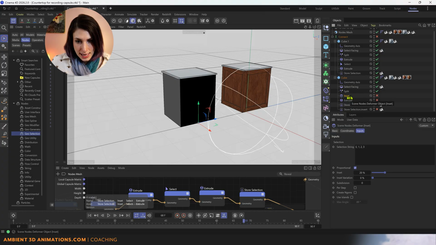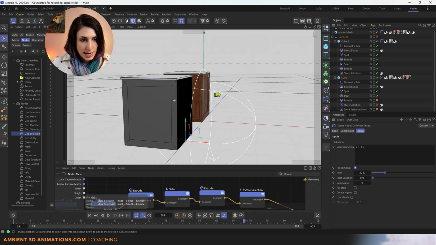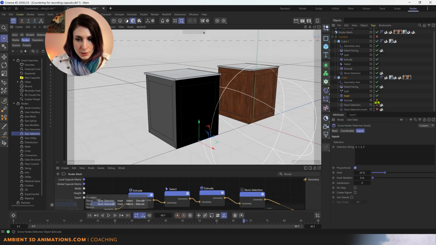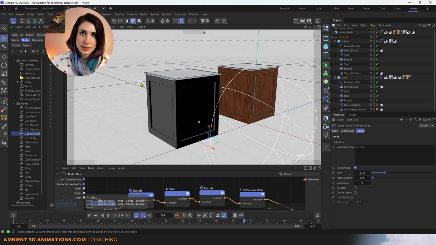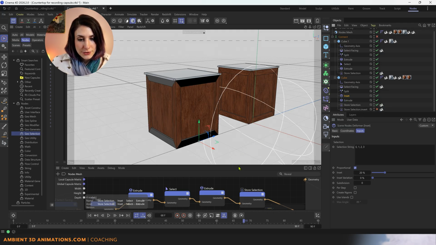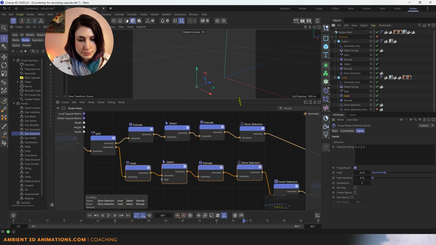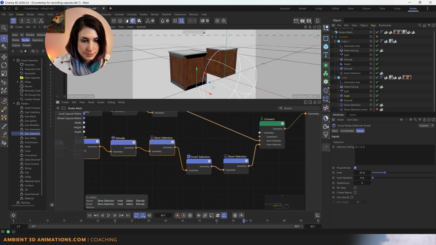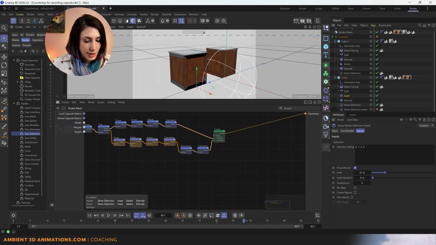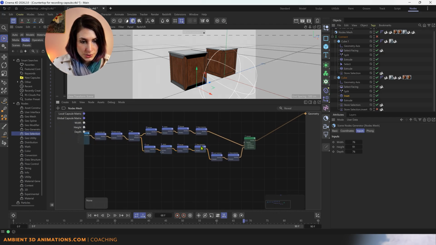For the inset, I'll go ahead and check this on. You can see that the sides are now being inset. We extruded them in to create some more depth and detailing in here. We created a store selection. So you can see that we're following all the same steps as prior in here. And now we're actually to this part with the store selection.